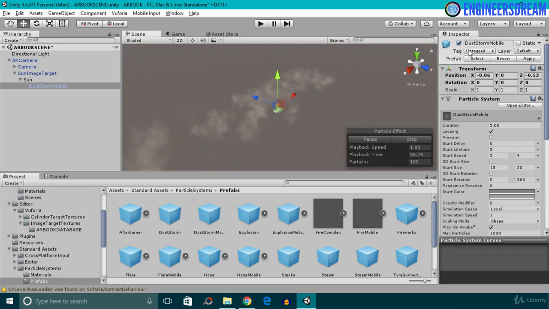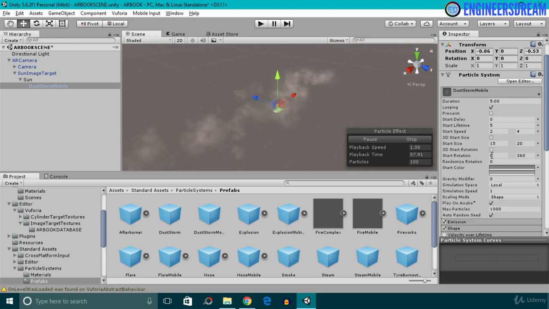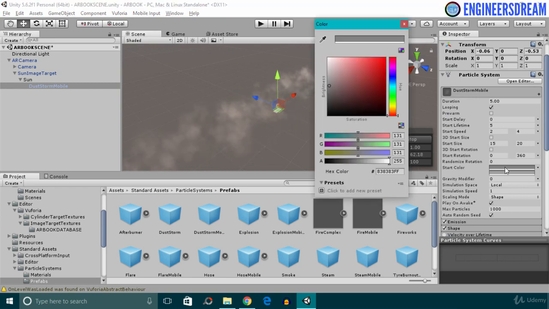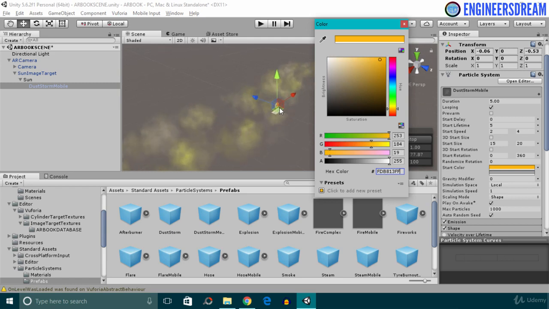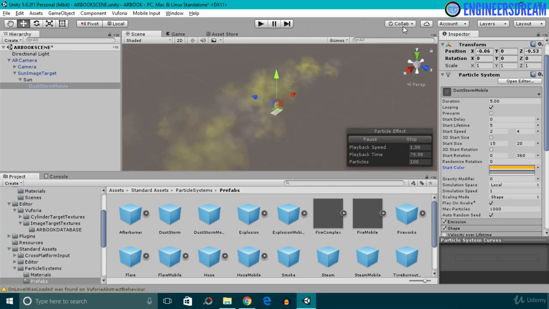Next, inside the inspector panel of the dust storm mobile prefab, we have this option of start color. So I'll select the start color, which is currently black, and I'll change its hex value to FDB813FF, which is the same hex code which we have given to our sun. After this, I'll close this thing.